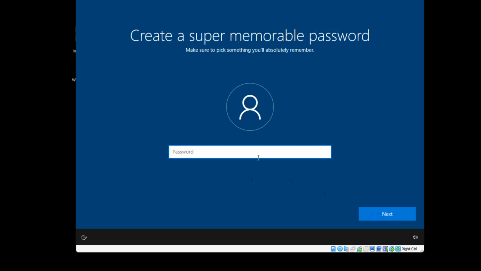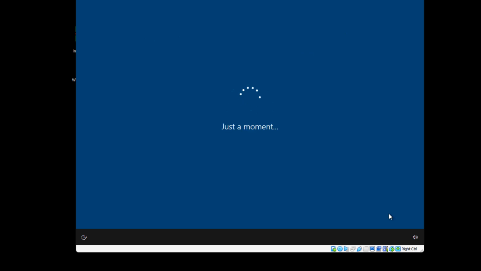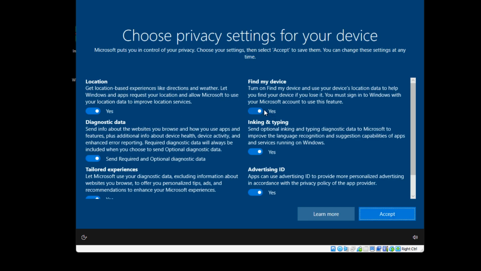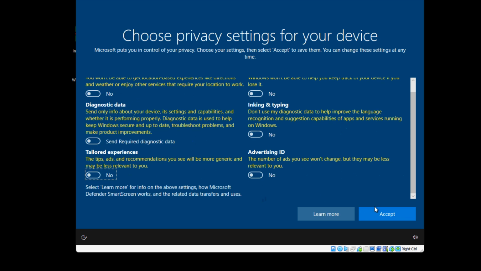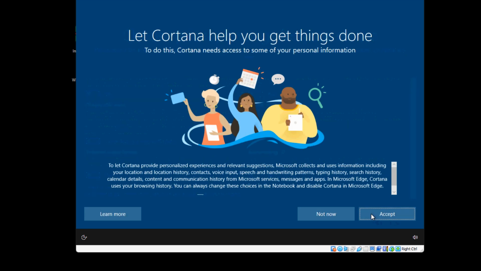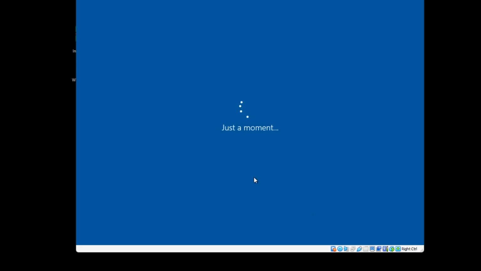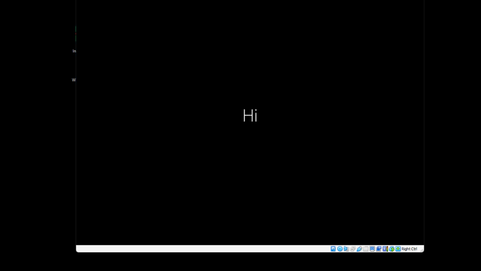And for password, I'm going to leave it blank, and I recommend you do too if you're going to use this software. I'm going to hit next. I'm going to turn all this stuff off. Accept. Not now. Just don't forget to turn your network back on once the setup finishes.